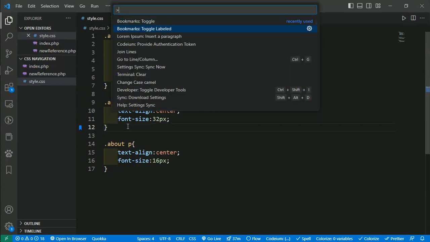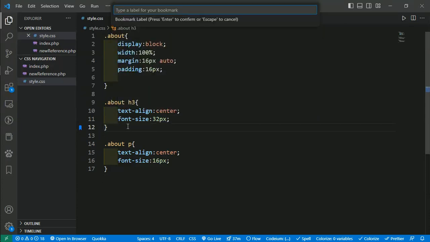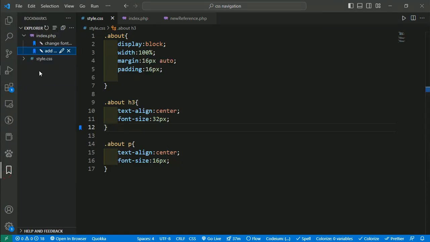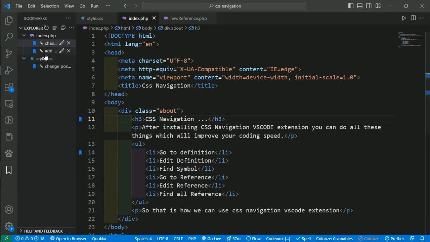Here we can add multiple bookmarks to multiple files in multiple places. And after that, when we go to the bookmarks and click the bookmarks, we reach the place where the bookmark is placed and our cursor is right where it should be.